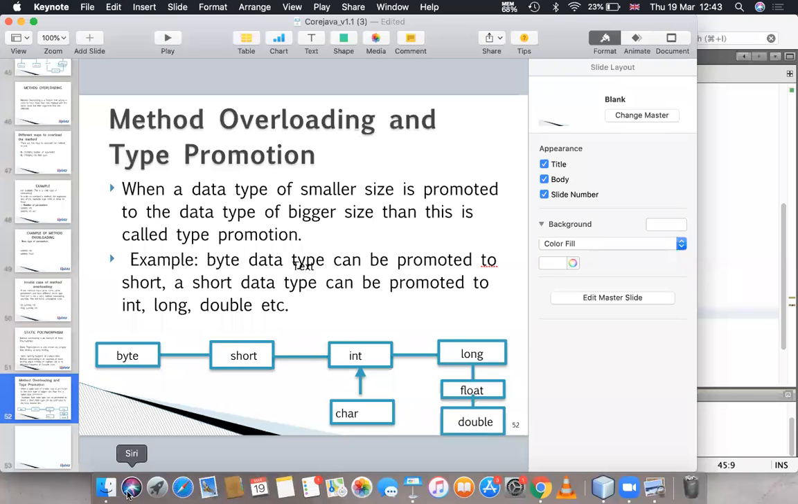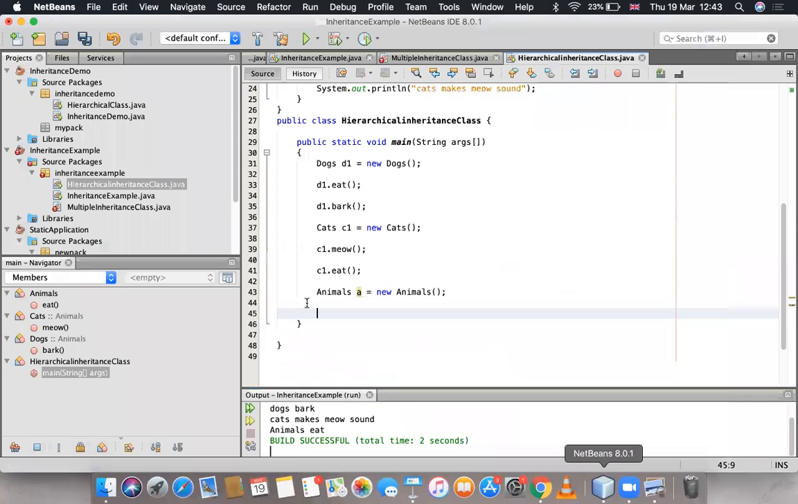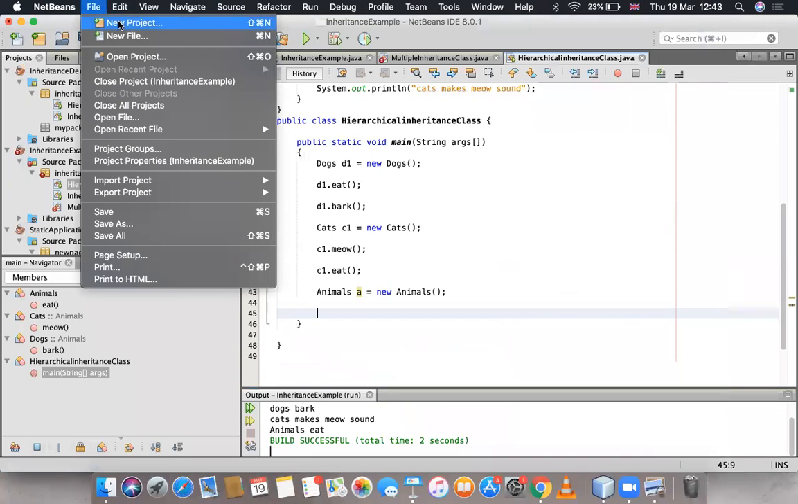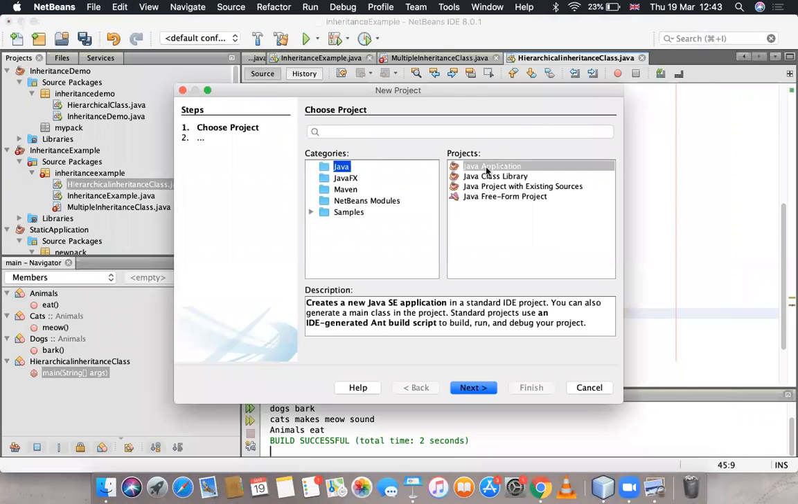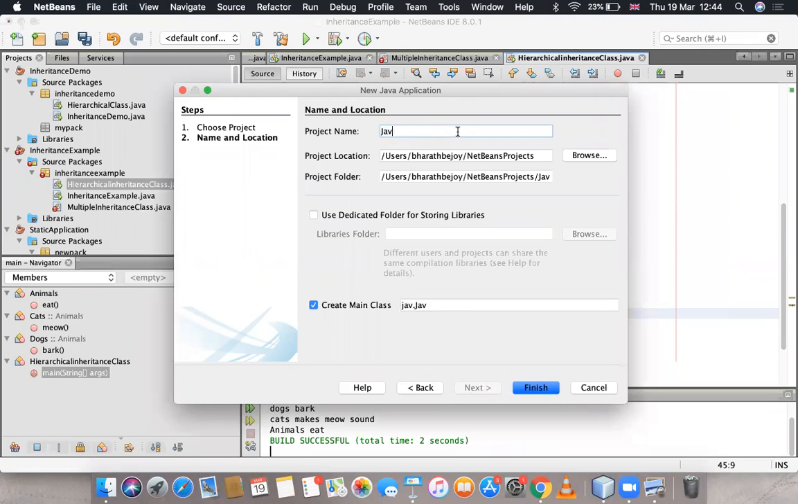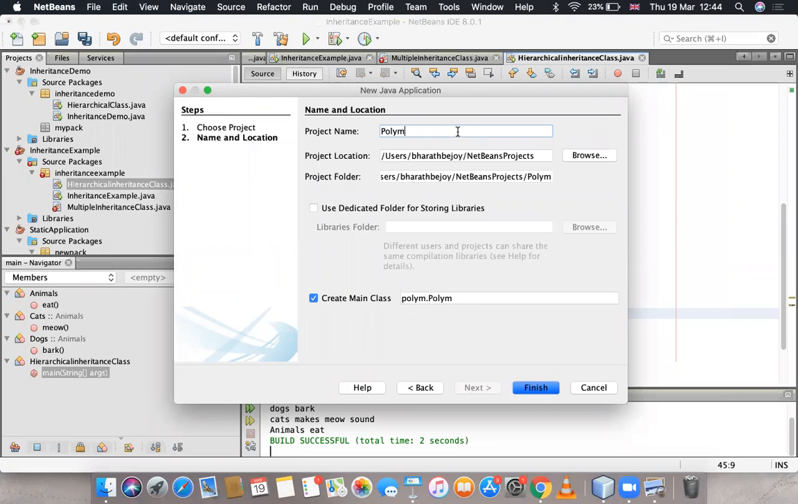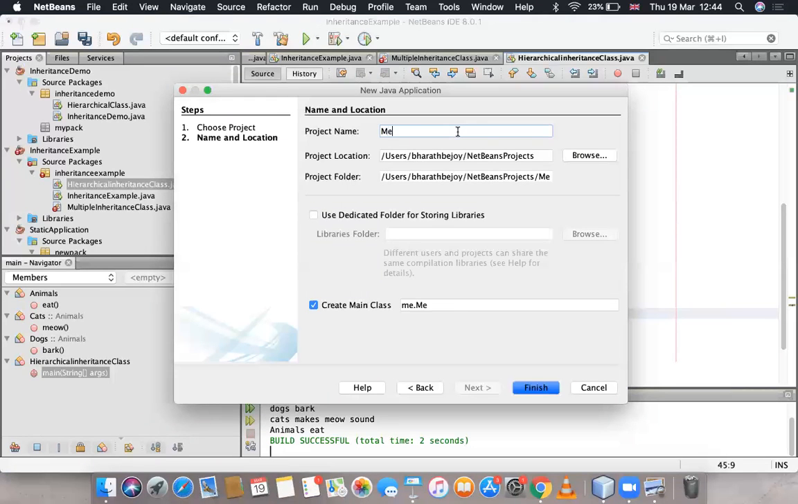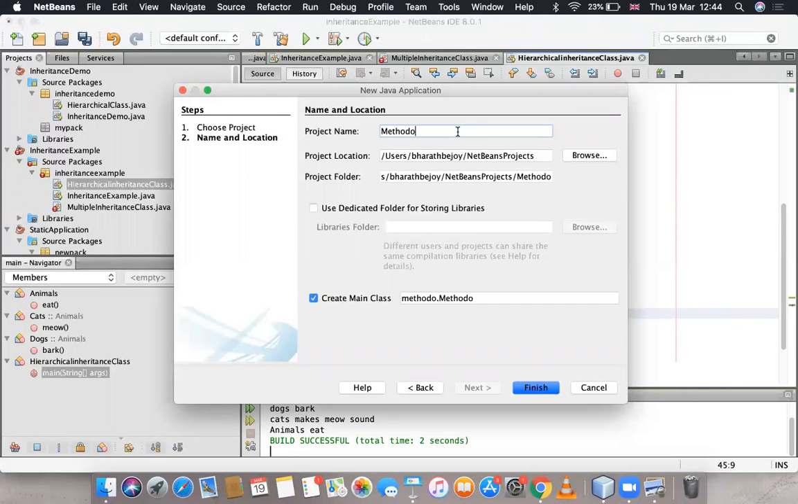Let me open NetBeans and do one example for method overloading. Let me open a new project: file, new project, Java application, click on next. So I'll write an example for this, like method overloading demo. Method overloading demo. Click on finish.